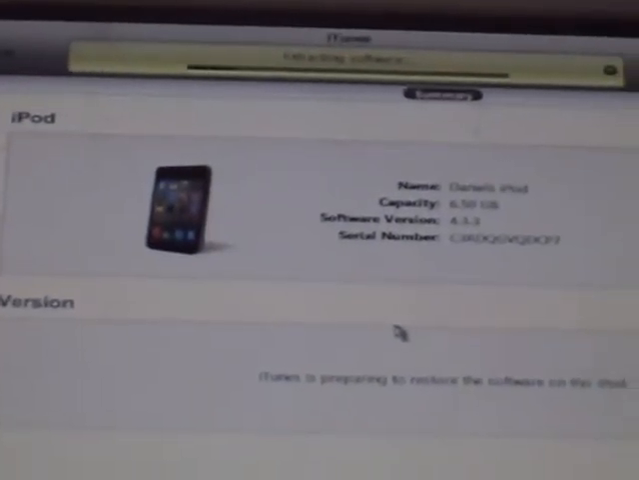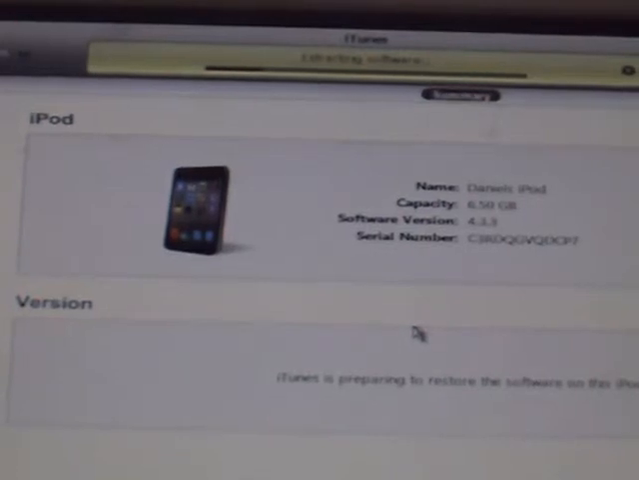Says verifying with Apple. Now you just want to let that load. I'll pause the video until it's on the Apple logo.